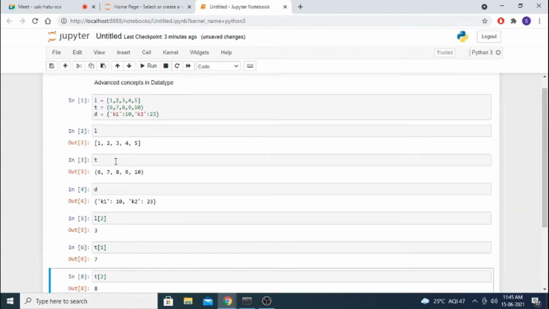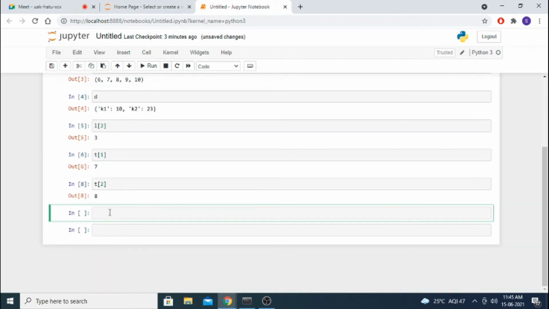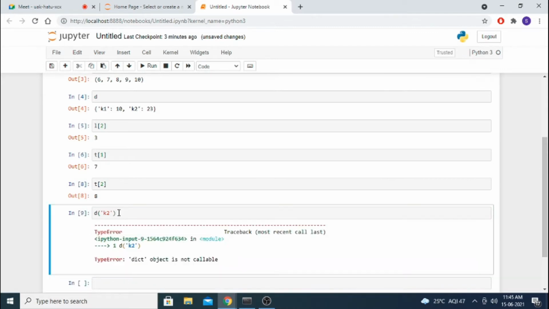Okay. Here only in the list and tuple is the indexing there. For dictionary there is no indexing. It is a key-value pair only. You have to give D of K2. I want to take K2. It is giving an error with round brackets. Here also it needs a square bracket only.